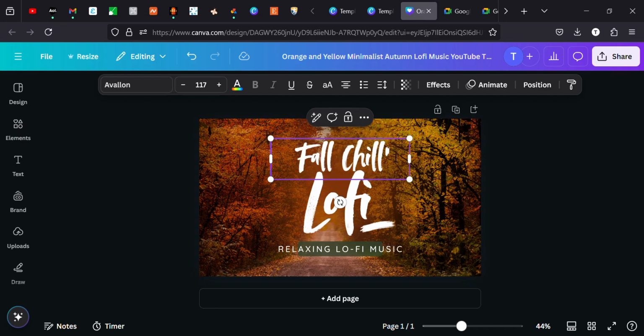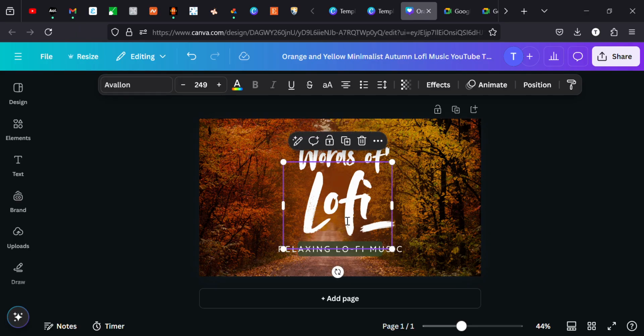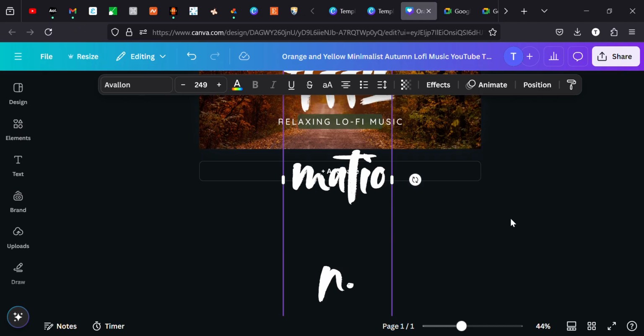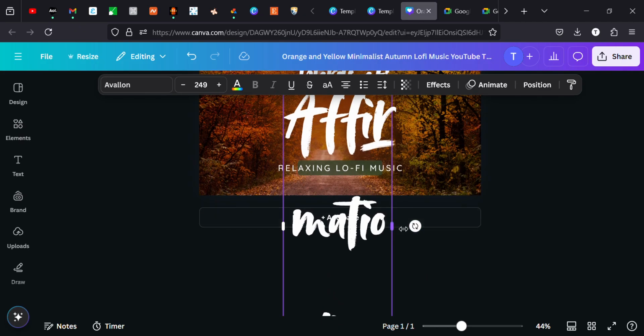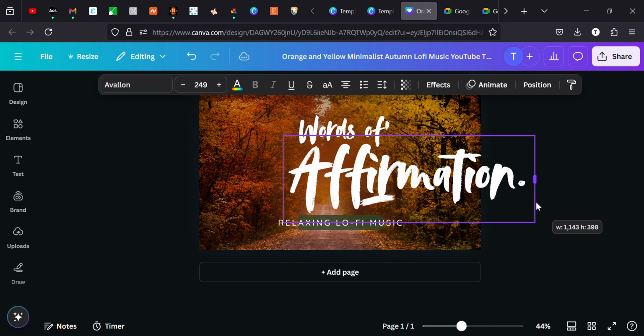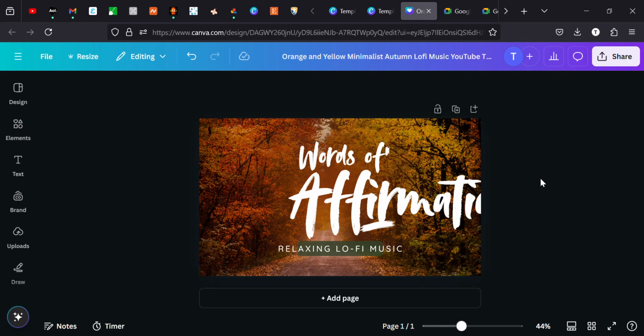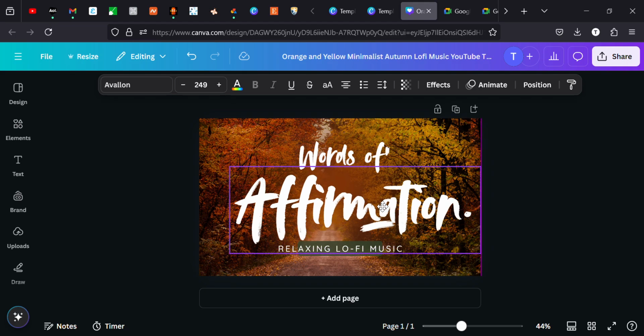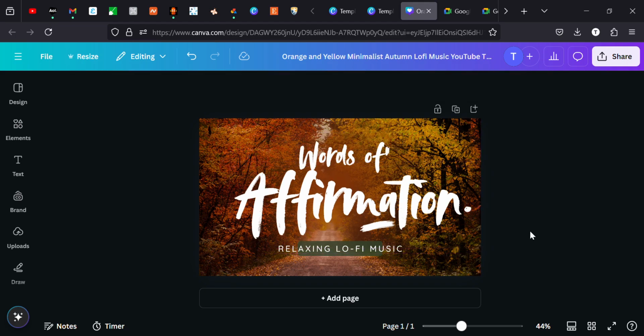You can put anything, any words. Let's say words of, and then we click on this one and change it to affirmation. Now you can see that it has gone all the way down, right? Now this is what we're going to do. We're going to click on this one and stretch it out so that it can fit our screen, right? And then you're going to click on it again and move it to the center. So we have a thumbnail, right?